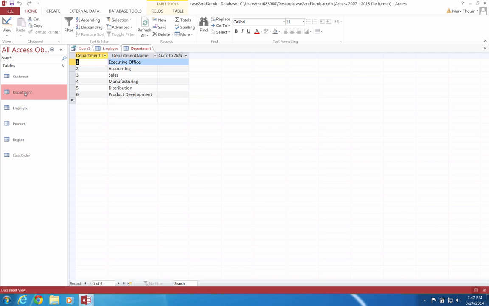So taking a closer look at the department table, we see it does have, in fact, what we're looking for. It has the department number as well as the department name. Specifically, we want to pull back just the department name. If I pull up the region table, we see it has the region ID and the region name. And so I've found the data I need to add to my query.